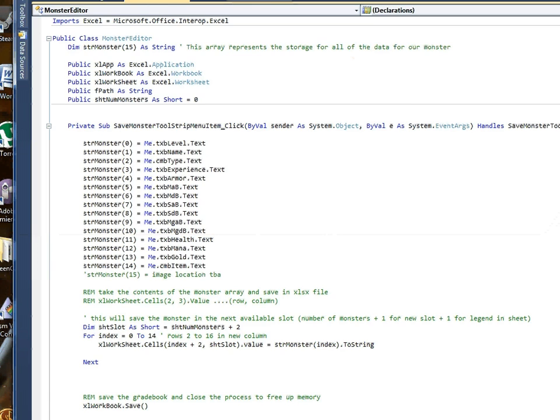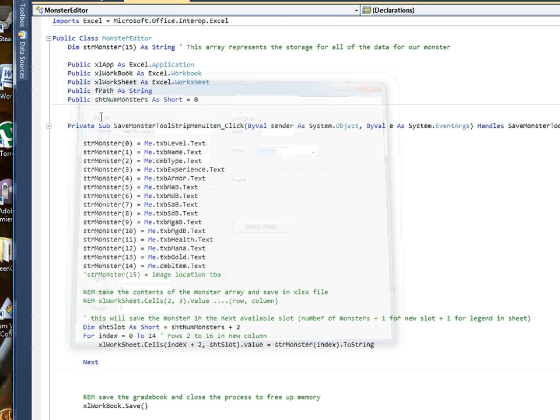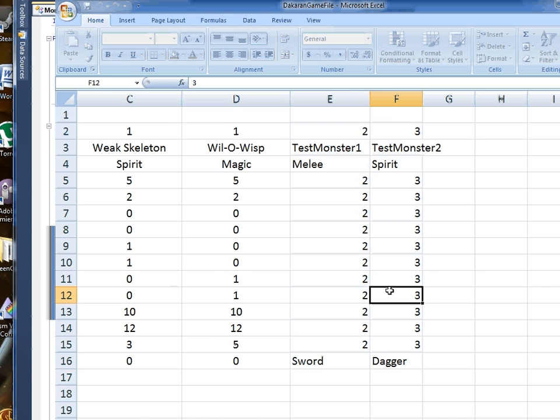And this time we are going to use Test Monster 2. And this guy here is going to be a spirit type. He's going to be level, I don't know, let's go 3. Tab, all the way down. And then we're going to save this: menu, save monster, closes off our form, and I'll pull up our Excel document again, and there's our new monster right there.